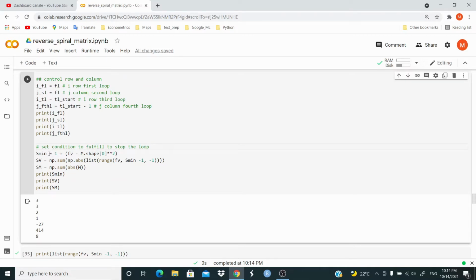So we set a minimum value here, 1 plus final value minus number of rows squared. What does that mean? For example, this is a 6 by 6, right? So this means that this is 36. If we set 36 as final value, this goes to 0, and the minimum value will be 1. So the sequence will go from 36 basically to 1. Now this is 8. So 8 minus 36 plus 1. Okay, and this is minus 27.